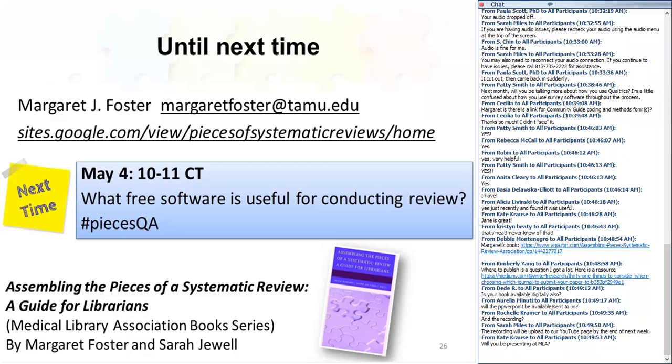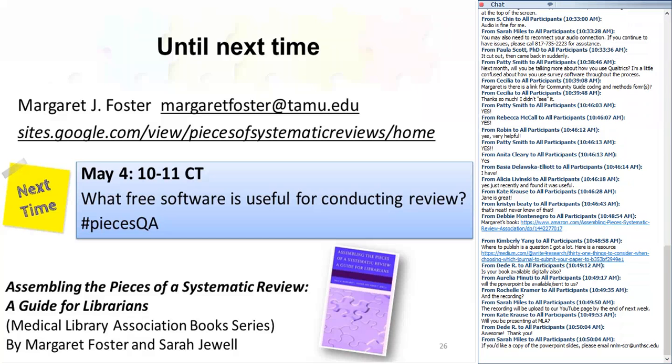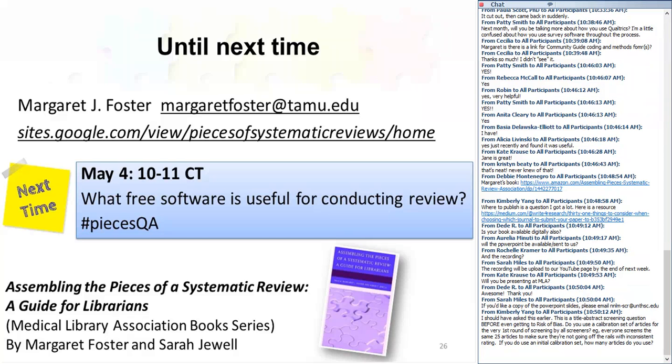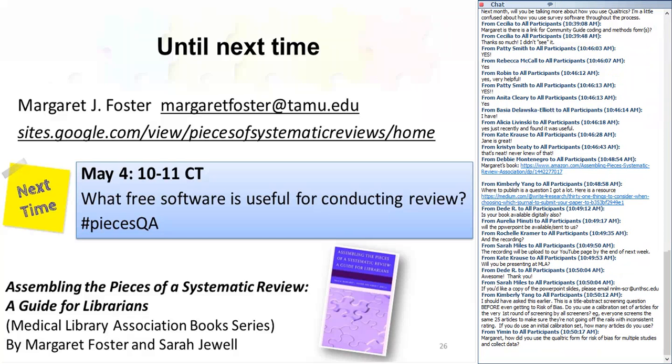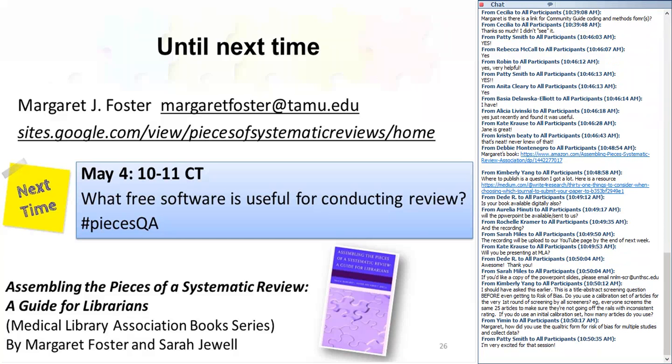Am I going to be presenting at MLA? Oh my goodness, I should have put up a slide. I was going to talk about that next time. I will be. We're going to be doing a session with several librarians, including Susan Fowler, on expert searching. Two librarians will be given a topic, and they'll develop a search live so everybody can see how two different librarians approach a systematic review search, and then we'll talk about it.